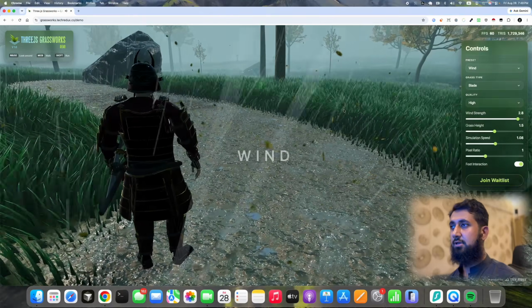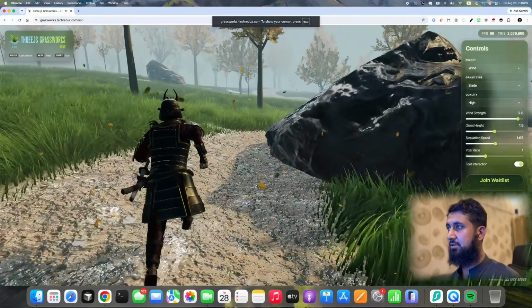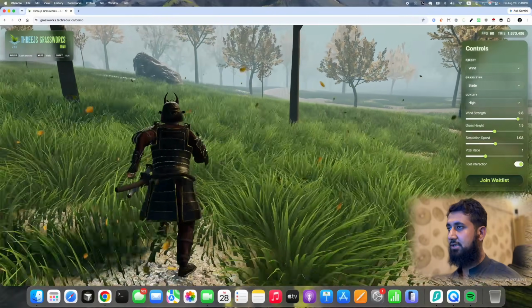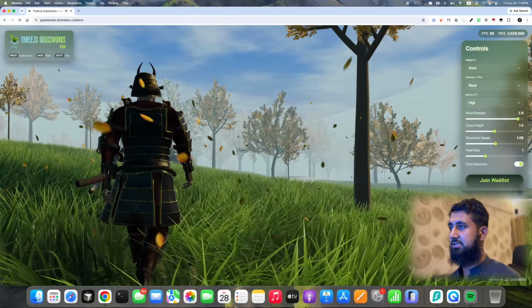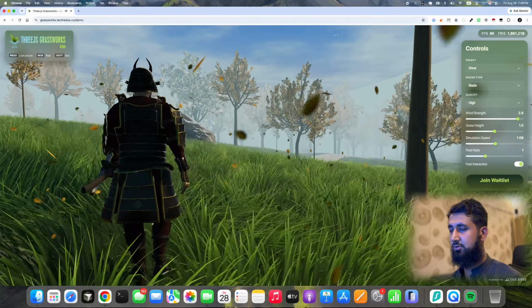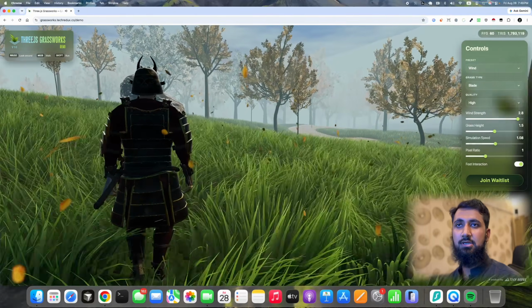Now next to the wind. If we go to the wind, you can see the grass is moving quite fast. The trees are moving quite fast as well. The leaves are moving quite fast as well. So it is all synchronized with a single wind system.